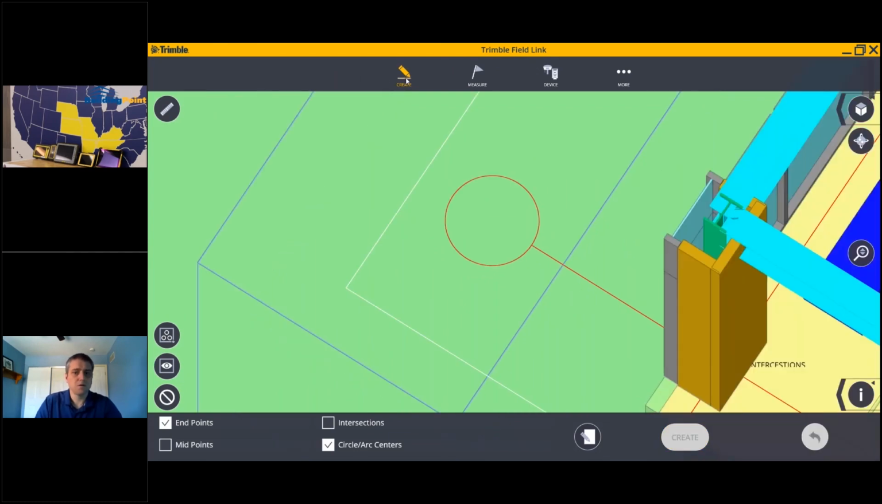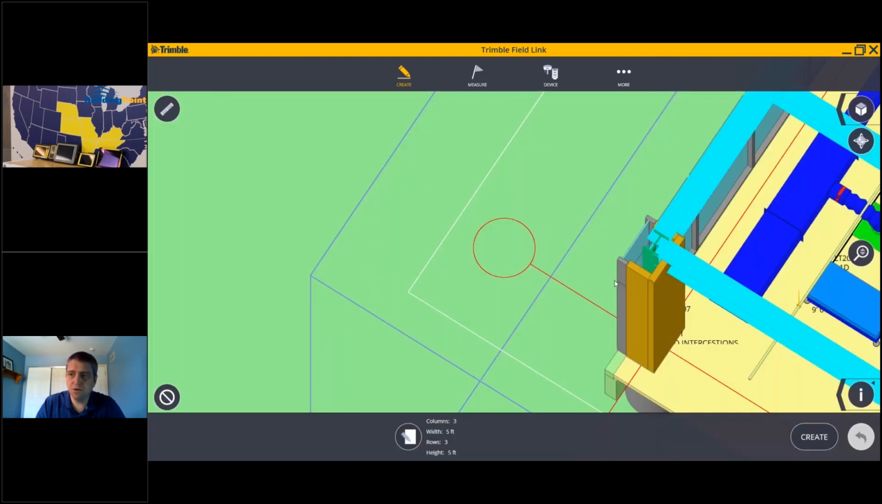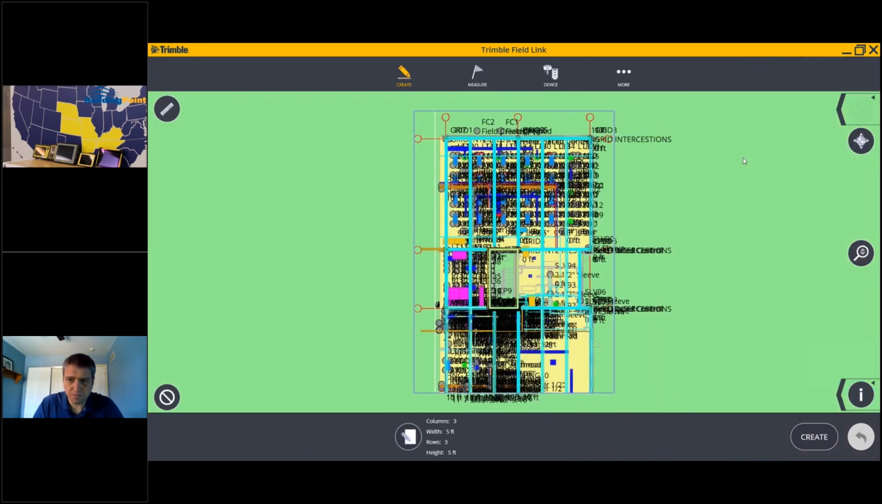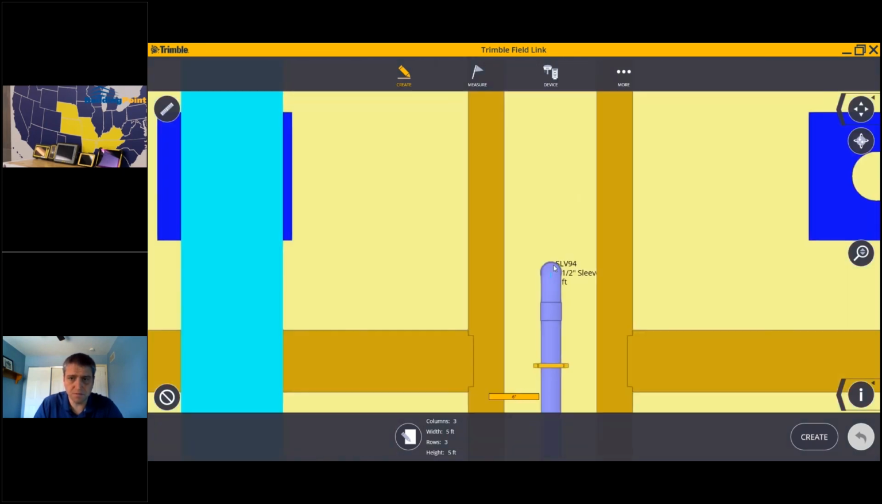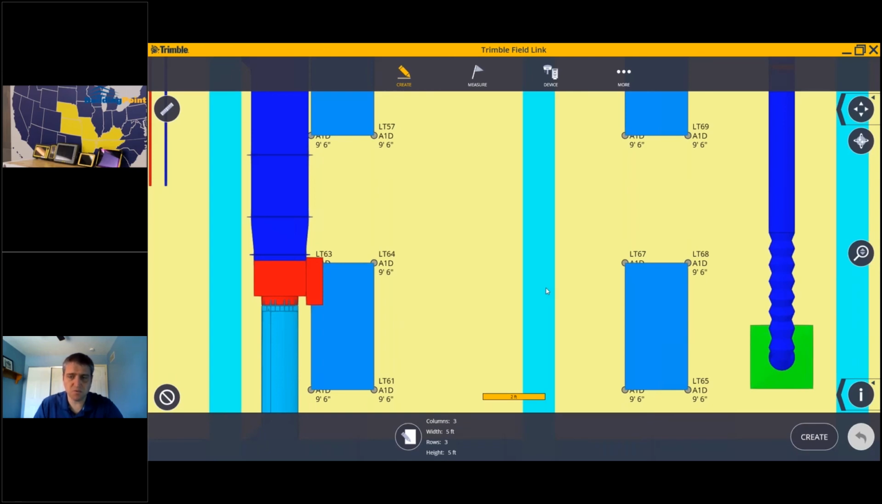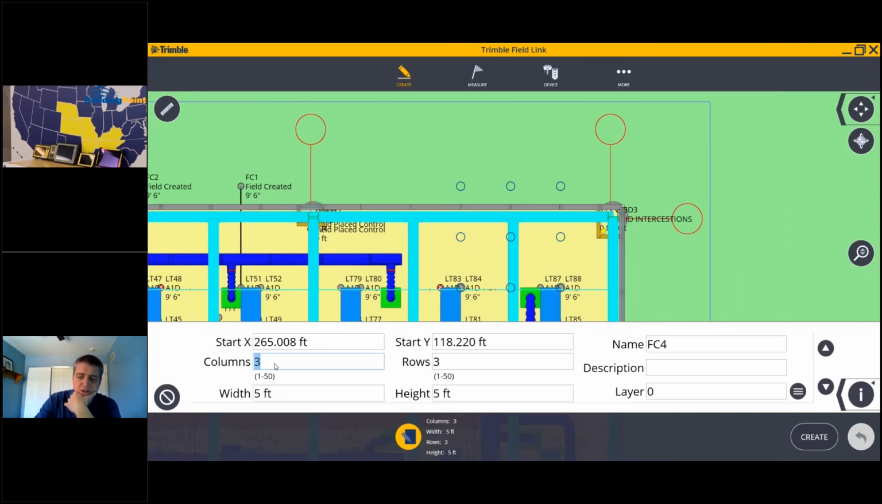All right, next up is grid. Grid can be pretty important to you, depending on what you're doing, where you're going. I'm gonna pick a point down here. Maybe, and get somewhere where you guys can get a good view of this. All right, so I'm gonna pick this point here. Notice it's giving me a preview of a grid. All right, so I'm gonna say 10 columns by 10 rows. Let's do 8 feet by 3 feet.